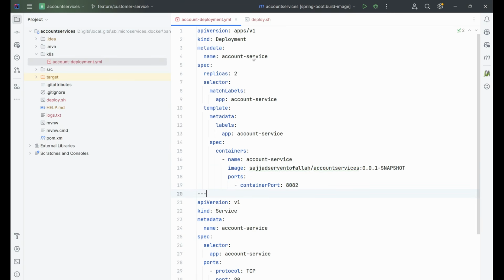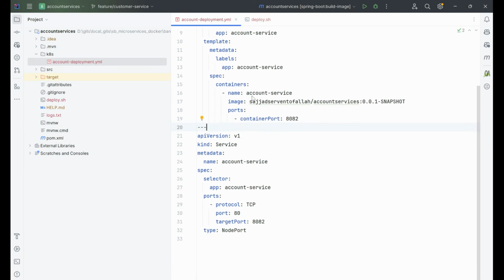In the next section, we are trying to access this account services application over the globe. For that, I'll be using the type as NodePort, and the target port, where I can access it, is 8082.